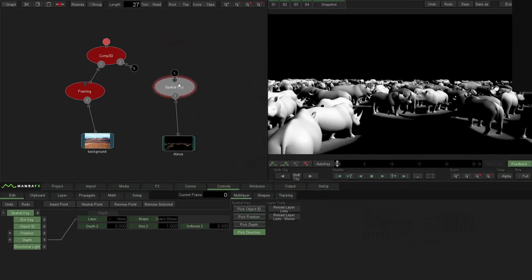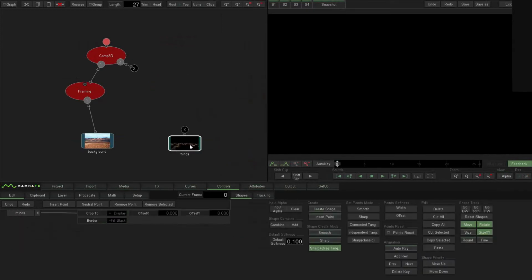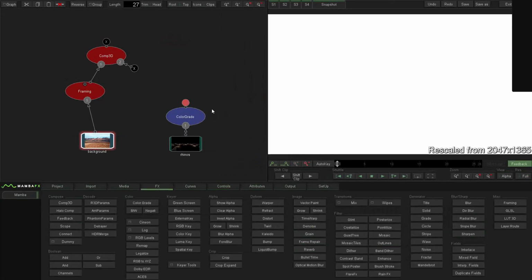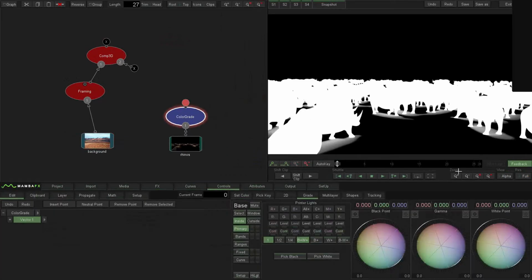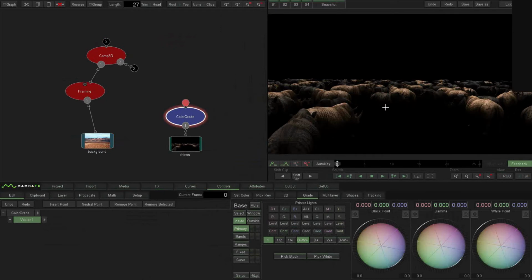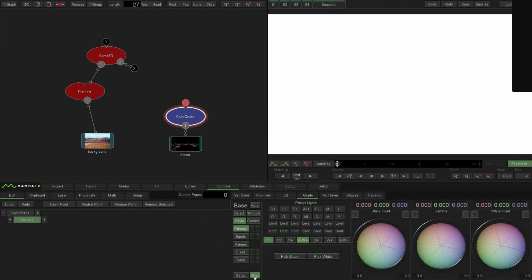I'm going to take that cue then and delete my spatial keyer, and instead I'm going to wire the original source footage up to a color grade node. Within this color grade node, I will flip back to look at our RGB, and you can see if within the color grade node I click on highlight to look at the current selection, we're selecting the entire scene.